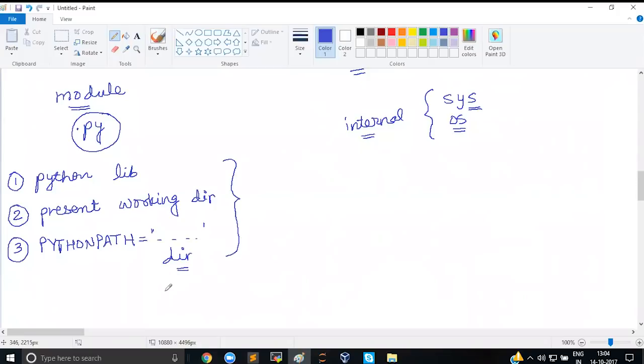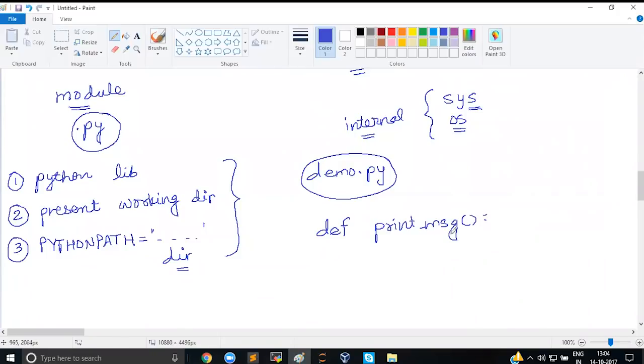What can be the content of a module? Very simple. I will create a module called demo.py. This is my Python script. To begin with, I will create only a function, def print_message, and it will simply print hello world. Obviously, we can do a lot more complex things, but to begin with, this is the way. That's it, and I will save it. Where do I need to save it? One of these three places.